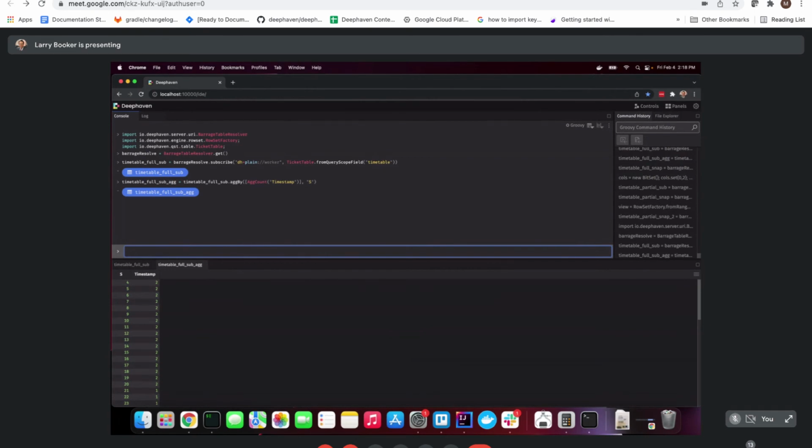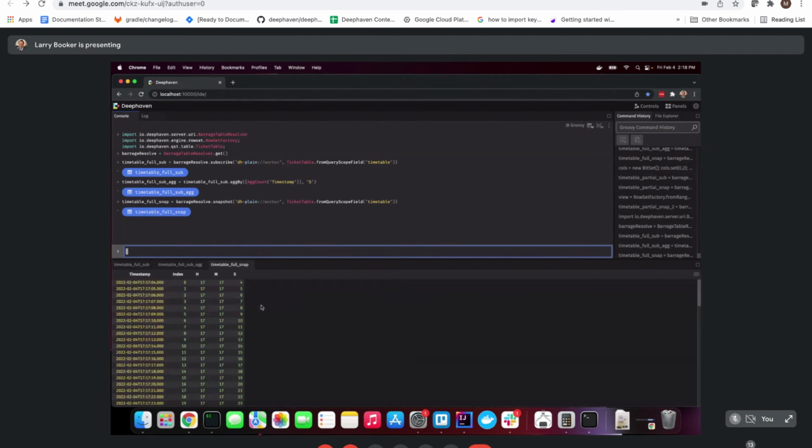All right, so let's demonstrate a snapshot of this. It's a very similar call to the previous one we saw. Use the barrage resolver, and I'm going to call snapshot instead. So reaching out to the worker and asking for the time table, it's going to look very similar. This is just a fixed snapshot of 90 rows while our subscription is still over here ticking away.